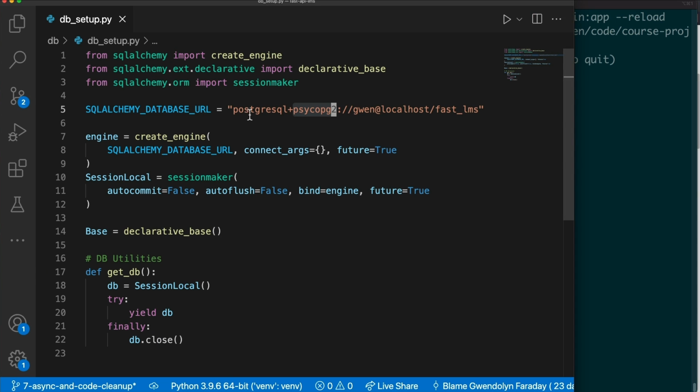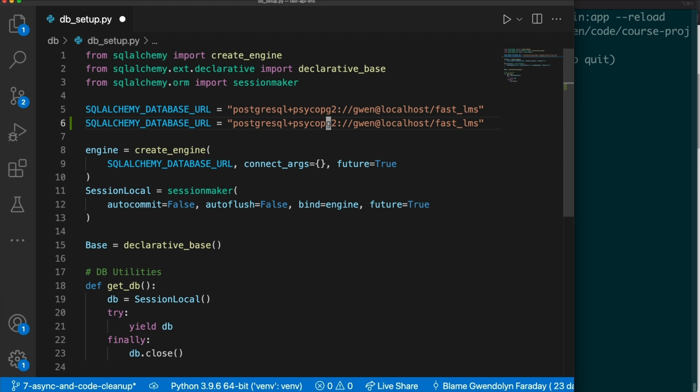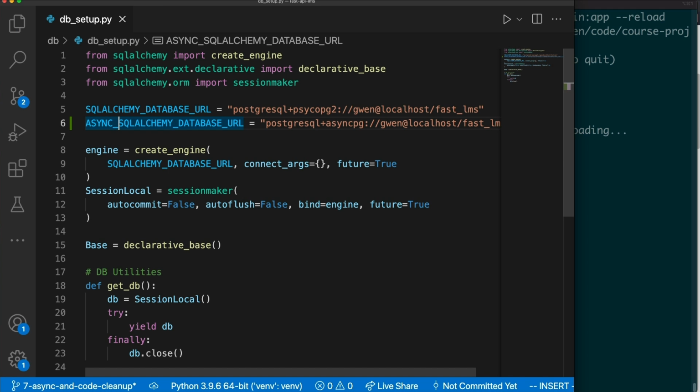Now, I would normally just replace this URL with the asynchronous one, but since I'll only be using async for one endpoint right now, just to demonstrate this, I'm actually going to copy and make a complete duplicate with the new driver. And I'm just going to call this something else. So, async SQLAlchemy database URL.